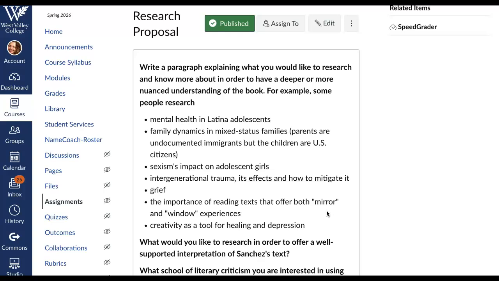So is I Am Not Your Perfect Mexican Daughter a mirror text for you, or a window text for you, or a little bit of both? And why is this kind of novel important in education?